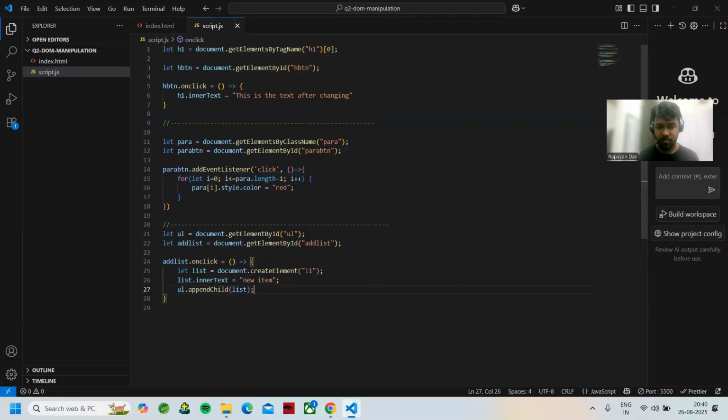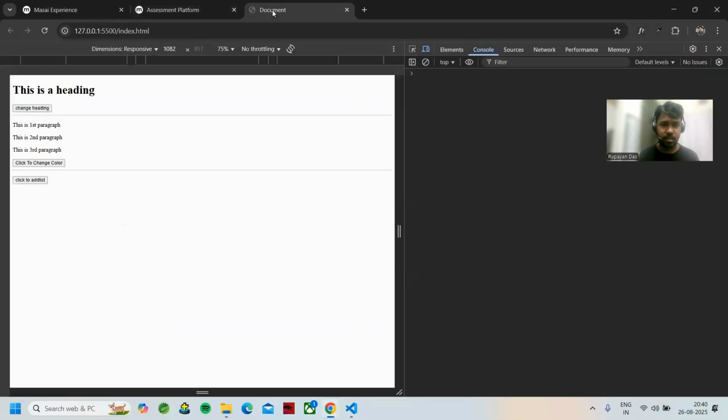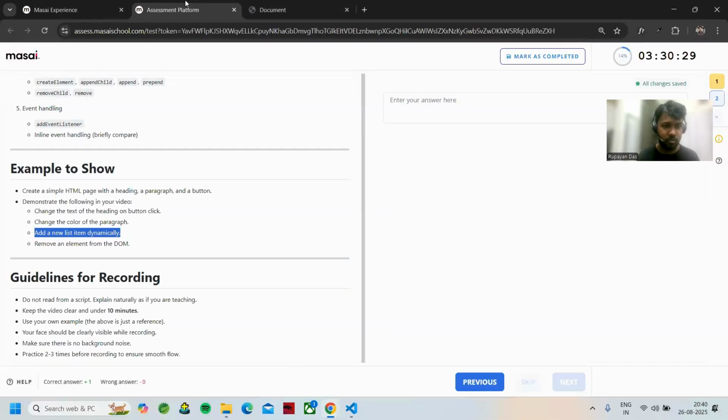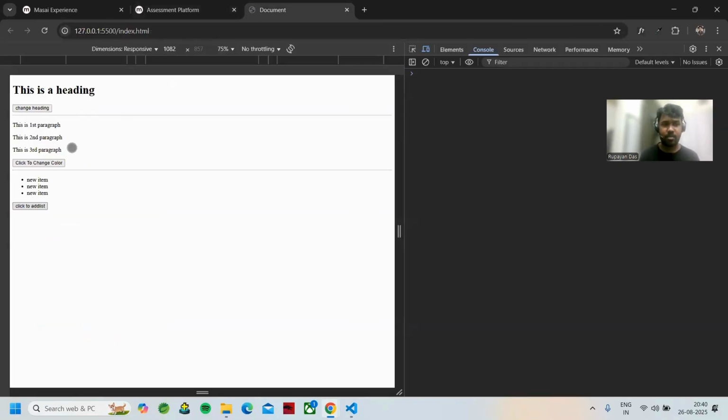So let's see. Whenever I click, one new item is added, another click, another item is added, another click, another item is added. So this is the third question. The last question is remove an element from the DOM. So I need to remove an element. So let's remove that paragraph only.